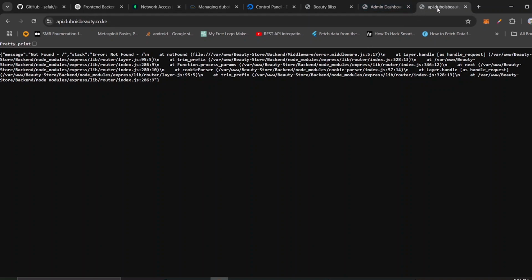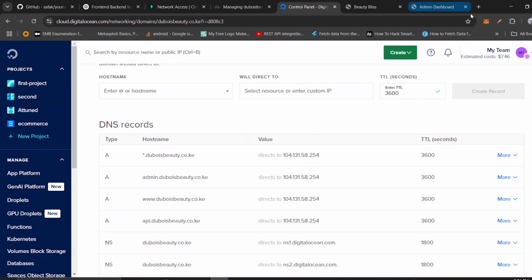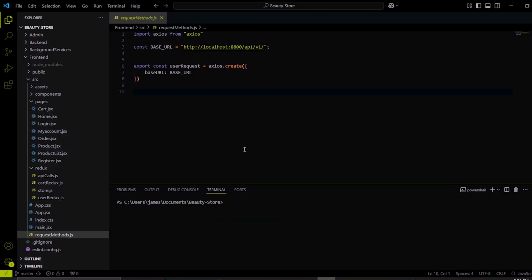So what we need to do is update our code. I'm going to close that page, and come up here to my code, and you can see where we have request methods here. Now we are not going to use localhost and this 8000 here. We are going to use now our domain for our backend. So that's what we are going to change, for our admin dashboard and also for our front end right here.